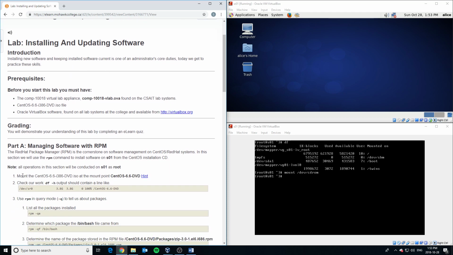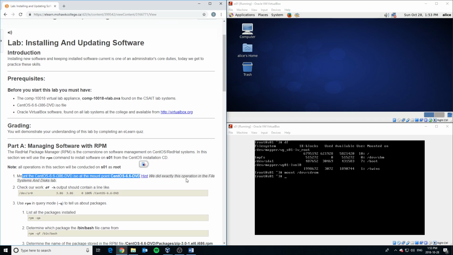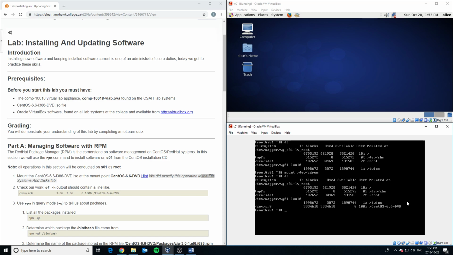Oh, right here. Mount the CentOS 6.6 DVD ISO at the mount point. Here's your hint: we did this operation in the File Systems and Disk lab. So it even tells you which lab you learned this in. So go to File Systems and Disk to find that. But I just know we've already mounted it. So now that we've mounted it, if I type the df command again and hit enter, we can see it's there.